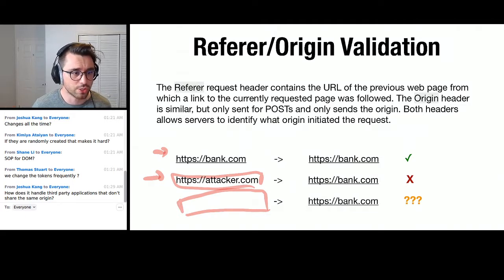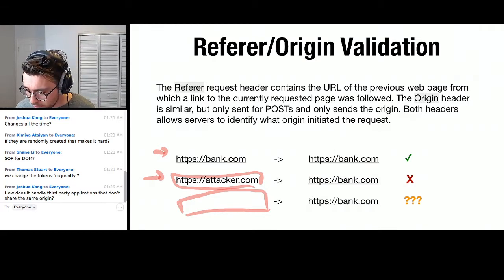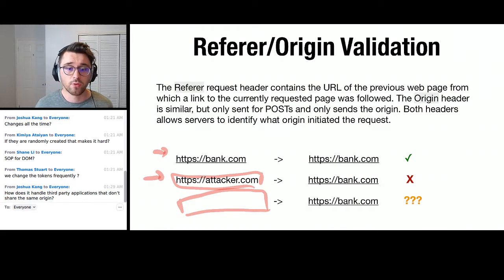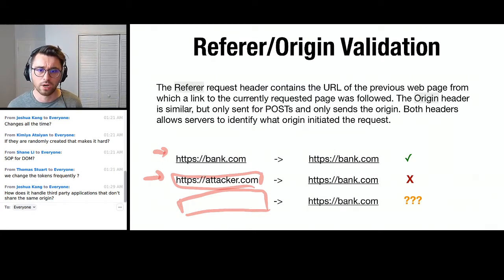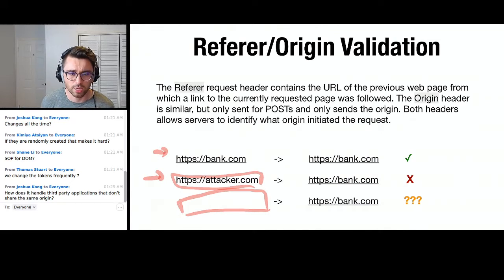Okay, so we have a question. How does it handle third-party applications that don't share the same origin? Right, so for certain things, if you're implementing the server for bank.com, you don't want third-party requests, right? If you get a request from anything other than bank.com, that's usually a pretty big red flag. Nobody should be making requests to your web app.